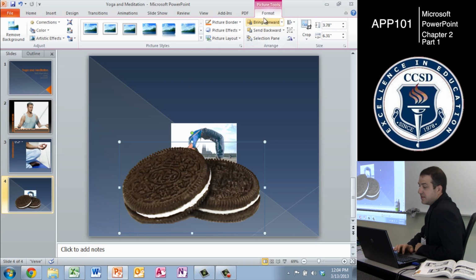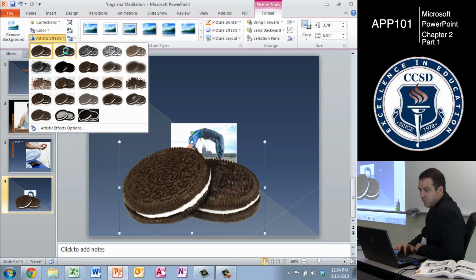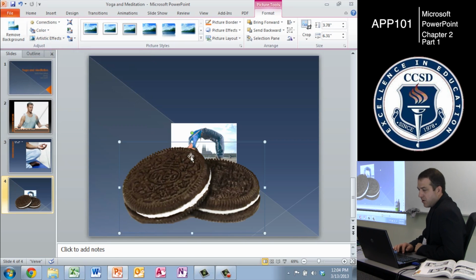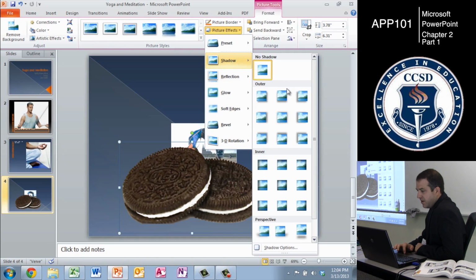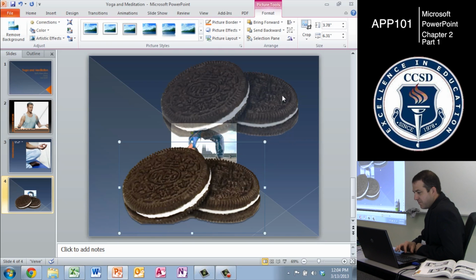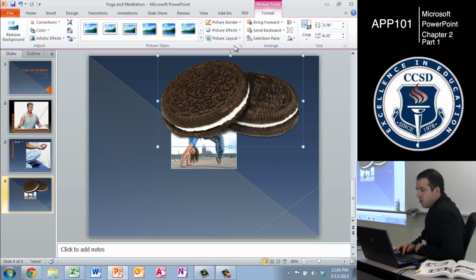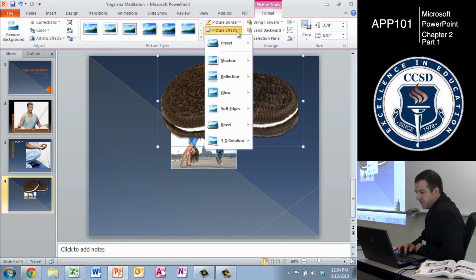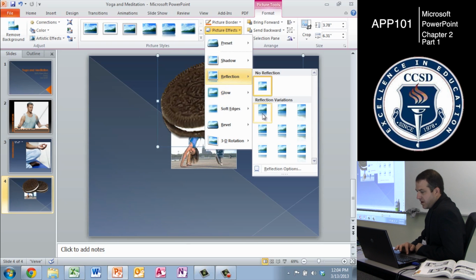And we can even go into this format one more time. We could put some artistic effects on it, and we could blur it, or there's all these different things. We could actually go in and put a shadow on it. I always do a picture effect of a shadow. So we could do a drop offset bottom shadow, and it's hard to see on here, but there's a shadow down here. We could do a reflection, I believe. I love reflections on mine.